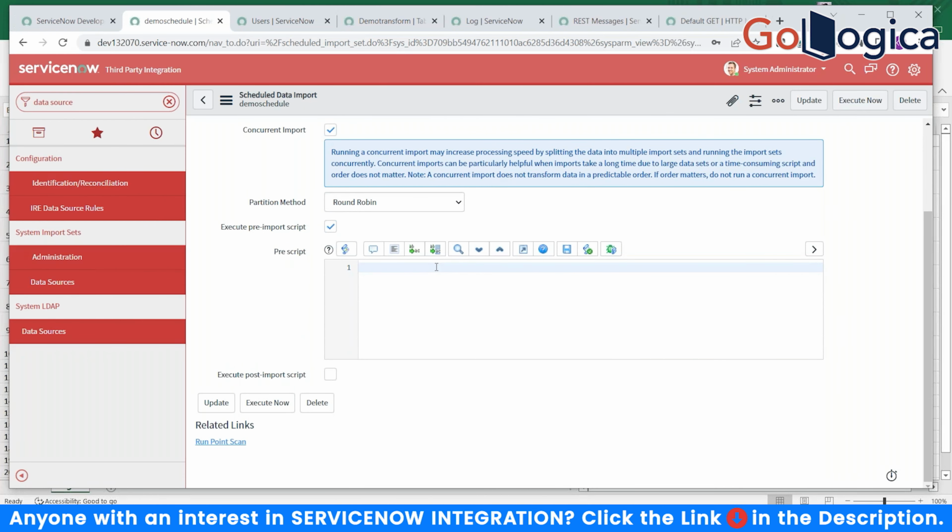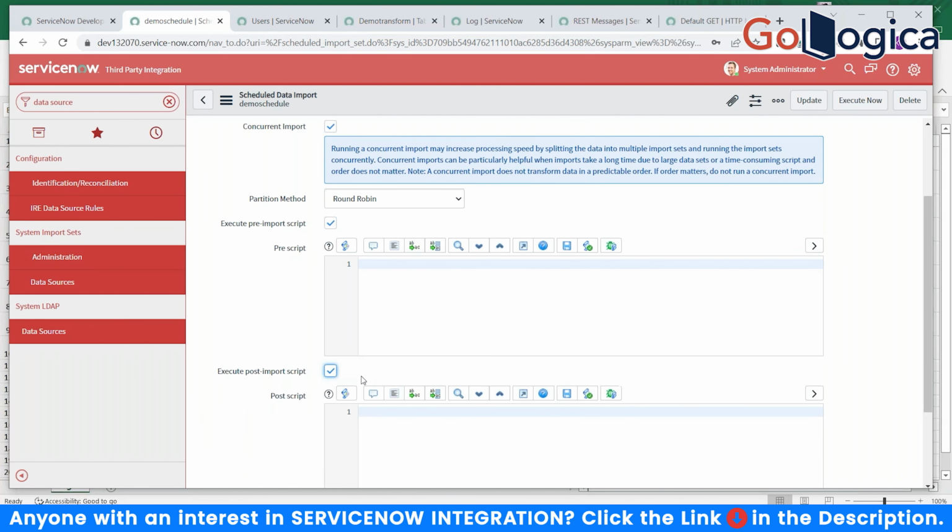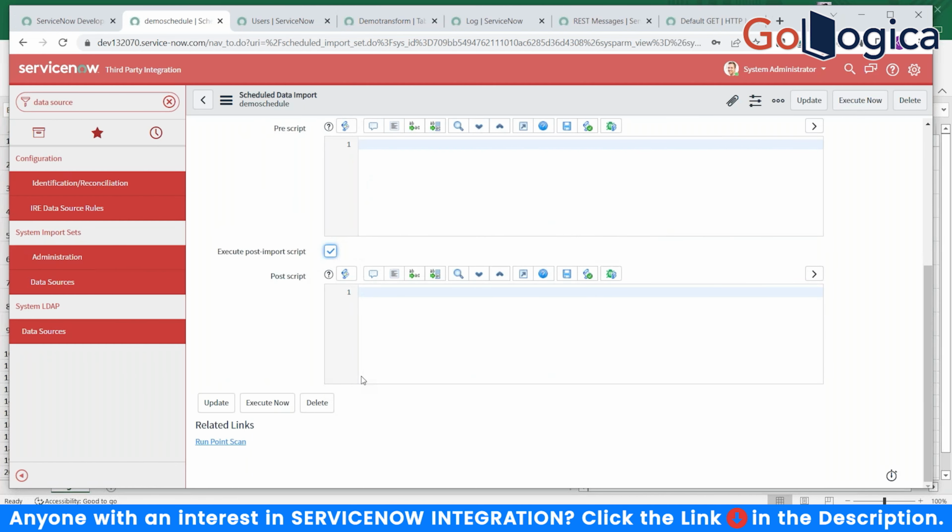Then if you need any pre-validations before loading the data into the import set, then you can write your script. And if you want to write any validation after your transform map is completed, for example, if you want to clear the invalid records based on some field validations, then you can use your coding. So these are all the scripting parts.